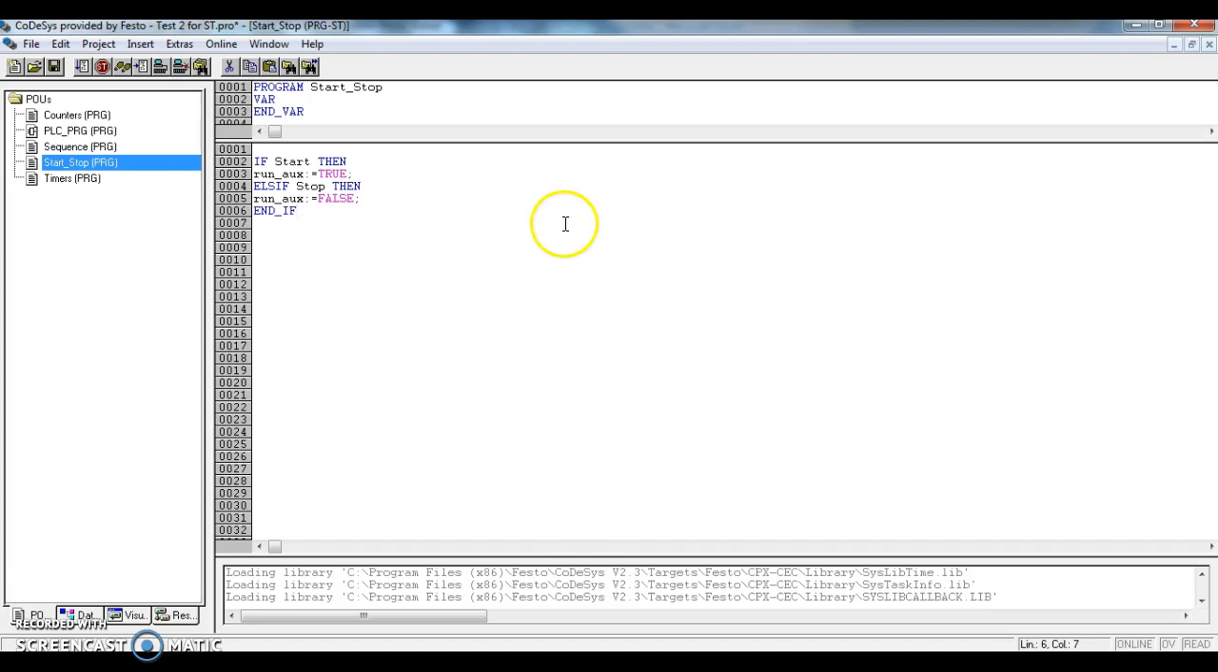I know I may have to come back to that piece of programming later whenever we've written our sequence and add a few more details, but at the minute that is a little start-stop program in structured text. So now if the momentary start button is pressed, the run auxiliary will be true, and if the momentary stop button is pressed, then the run auxiliary will be false. And you'll see in future videos how we use that runaux to make the system operate.